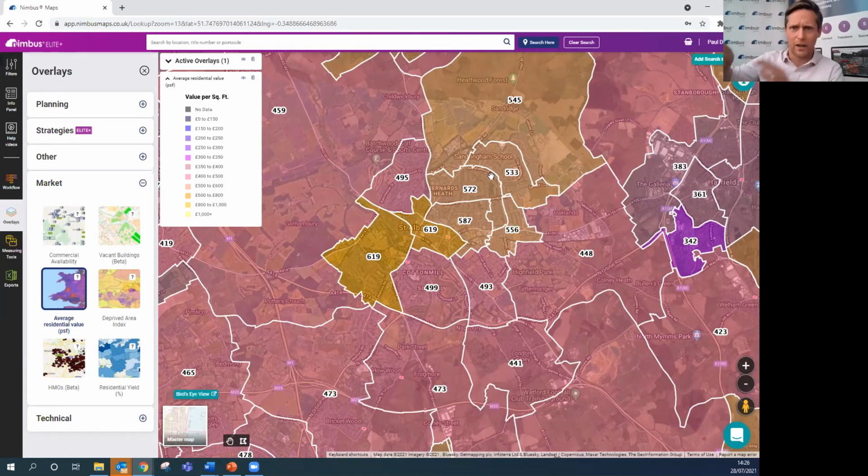I feel a bit like a weather girl here, actually, or a weatherman pointing at areas on a map. But hopefully that's clear.